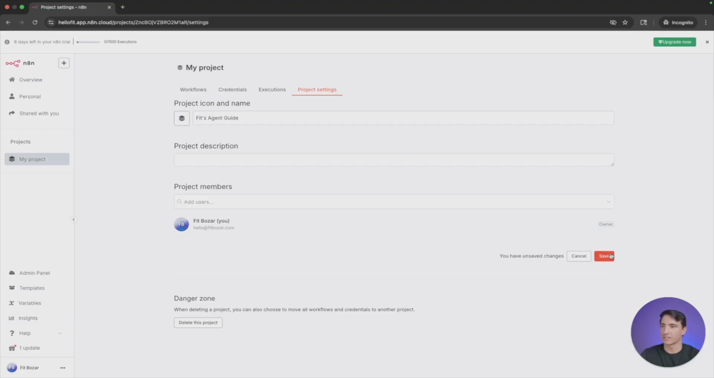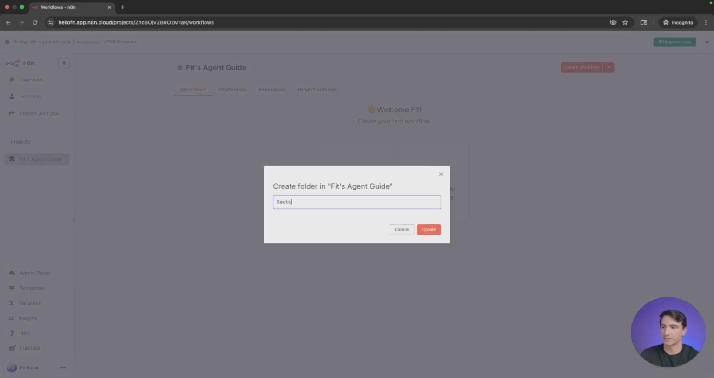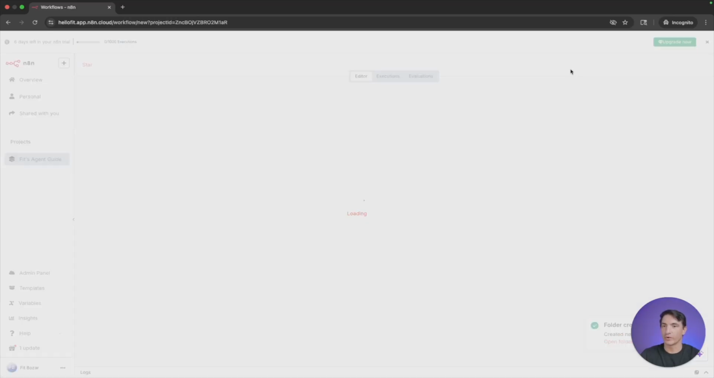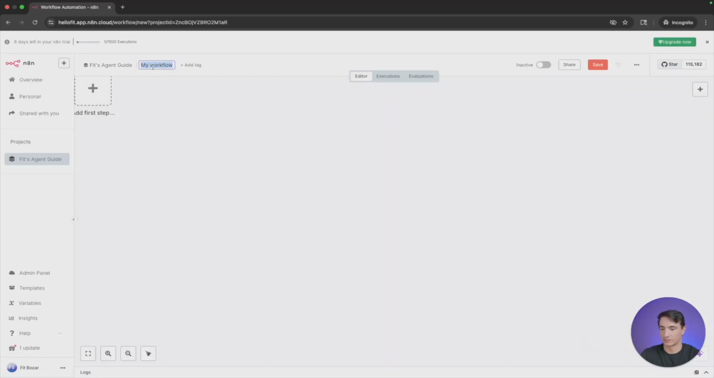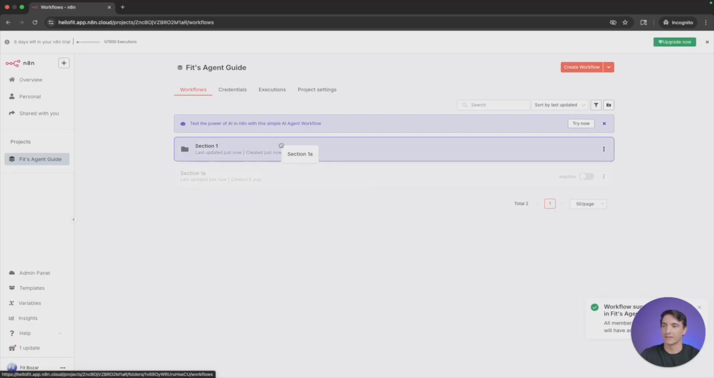So we'll create the project. Now I can also create a folder here. Just call it section 1. So now we have a folder in our project. And as we create workflows, right, we can save it. Now when we go back, we can add this workflow into this folder.